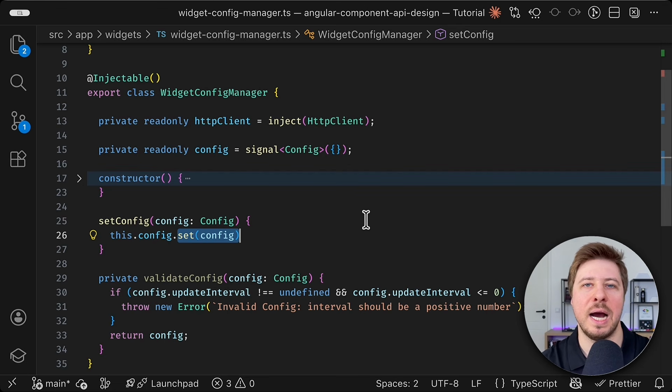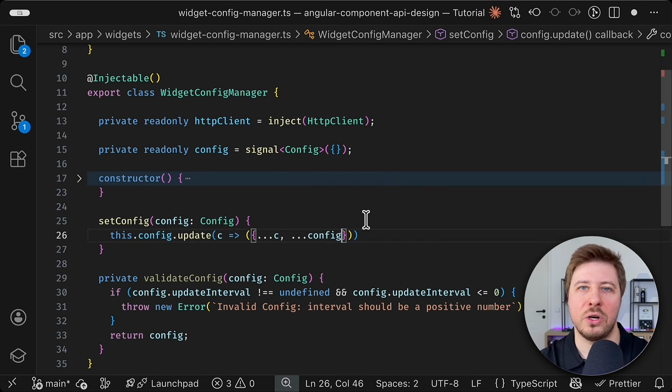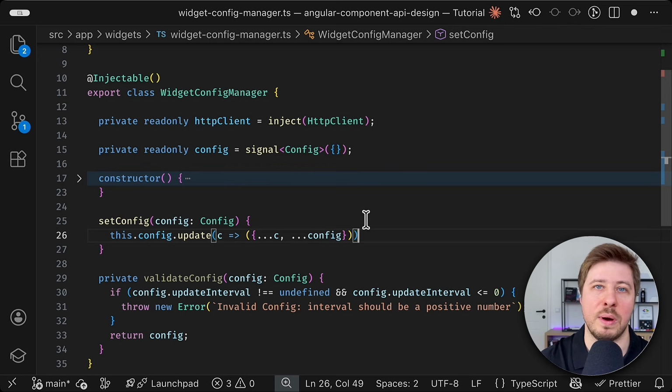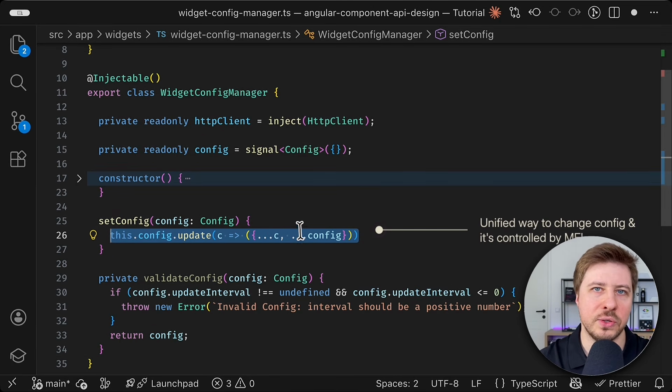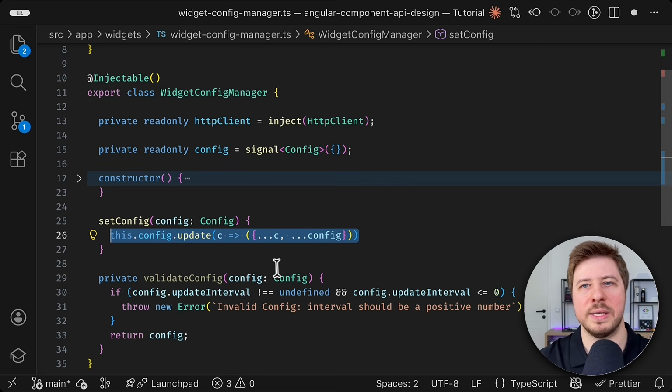And it might be either the set method call, or maybe I want to merge the previous state of my config with the new one, so I would use the update function. It's already up to me, but the main thing is that I control this process. And doing so, I'm leaving not even the smallest chance to mess up the config update, because there is only one way to do that.